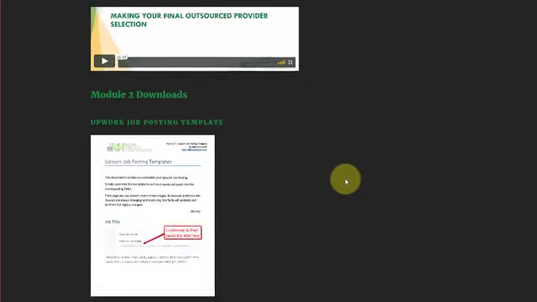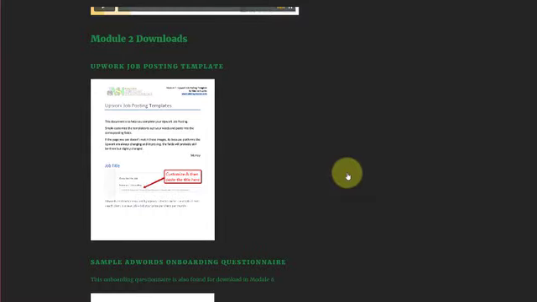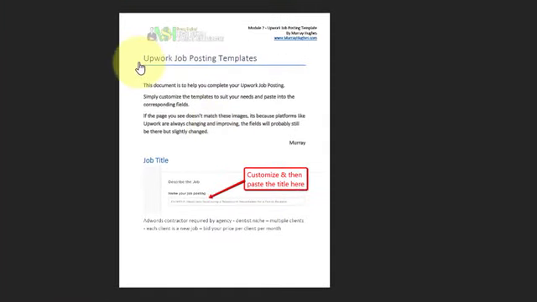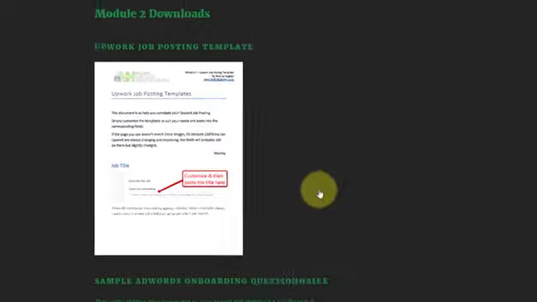I have not left anything out, and I've even included things like templates. So when you are making your job posting, I've actually written a template for you. All you need to do is copy and paste this job posting template into Upwork and modify it slightly for yourself, and you will be able to attract very highly qualified professionals.